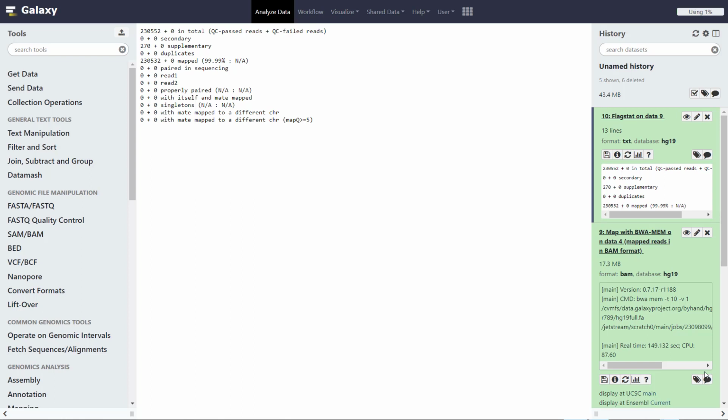The BWA program returns a BAM or a SAM file. The SAM file, which stands for Sequence Alignment Map format, is a generic nucleotide alignment format that describes the alignment of sequencing reads to a reference. The SAM file is a human-readable, tab-delimited file that can be compressed and converted into a BAM file, a binary alignment map format. Let's now look at the results from the BWA MEM file by clicking on the eye.